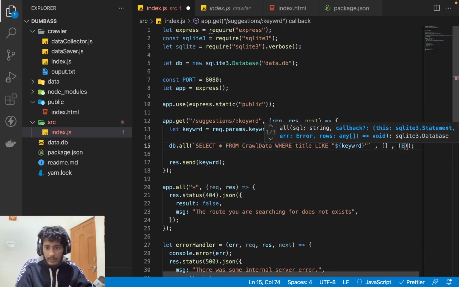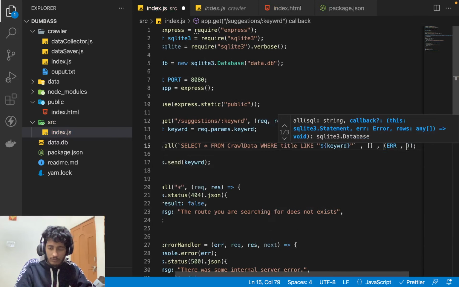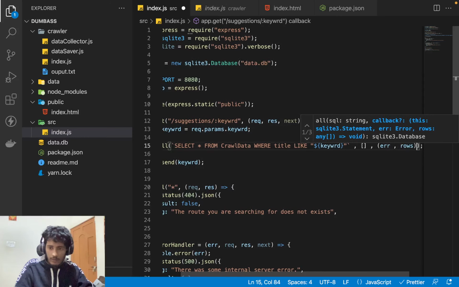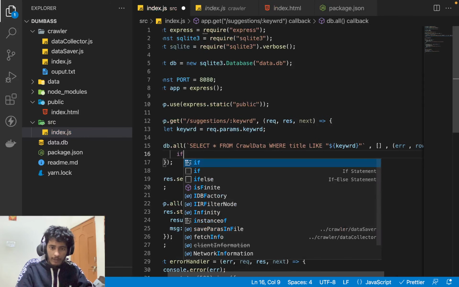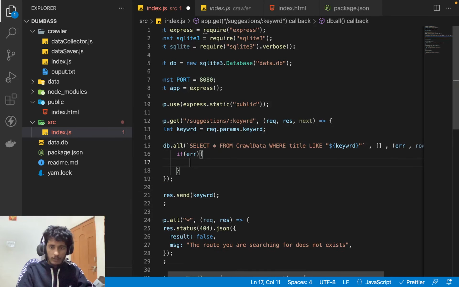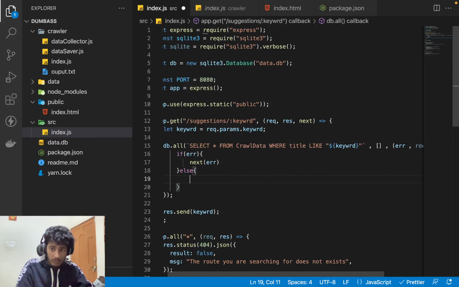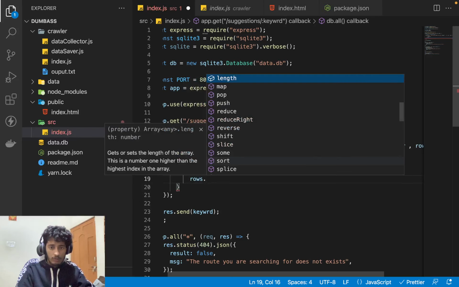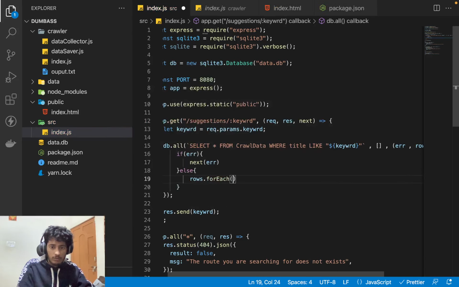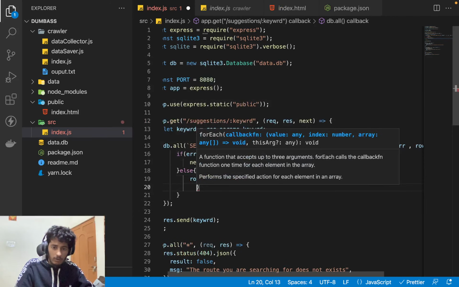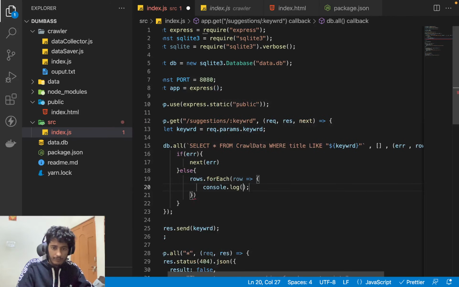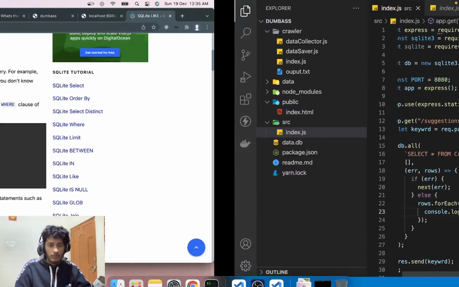And then we need an error and rows, right? If there is an error, we'll just say next error, so our error handler will handle that. And if there is no error, we'll say rows dot forEach row, log it. Yeah, that's pretty much it. Let's quickly hit this route.